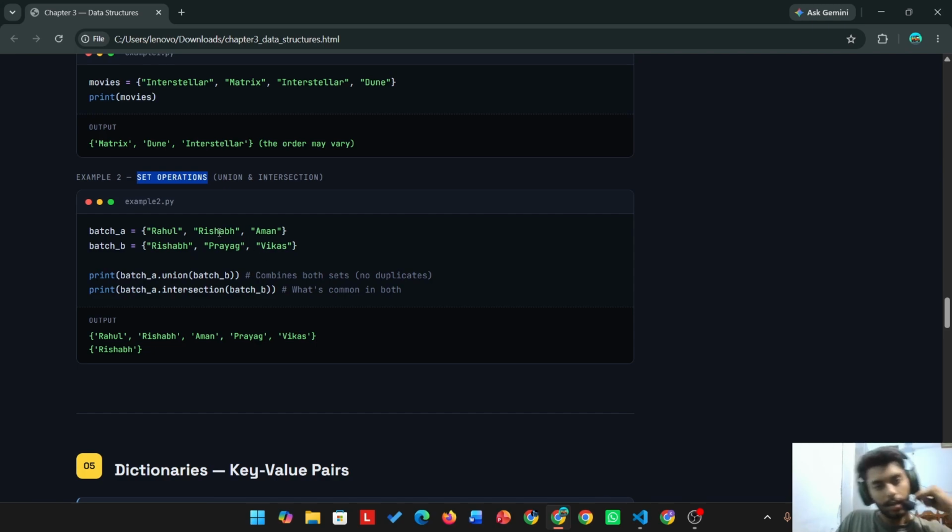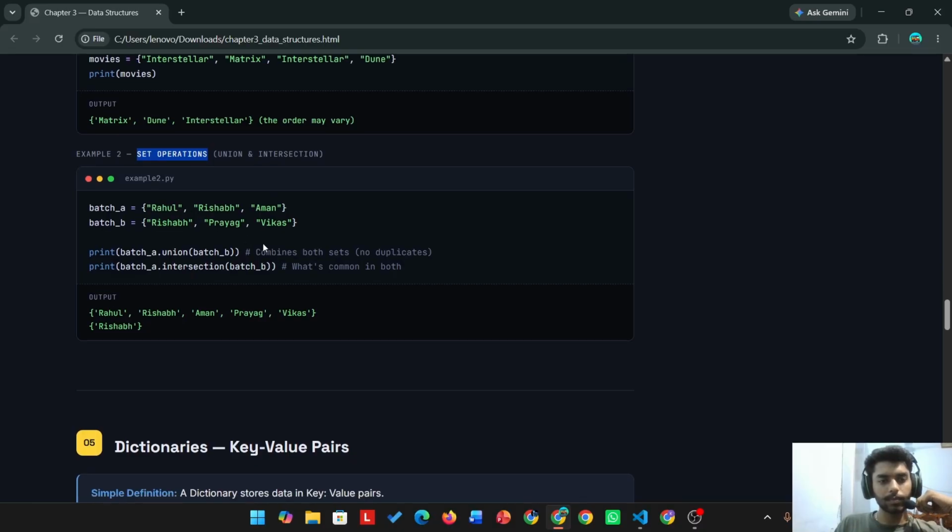See one thing, if the two sets have the same value, then it will remove one value, because in the output it always shows unique values. In sets there are no duplicate values, so it will automatically remove one value from the output. Combine both sets, no duplicates. If we intersect, then it shows the intersection value. Like Rishabh is common between both batch A and batch B, then it shows only Rishabh.